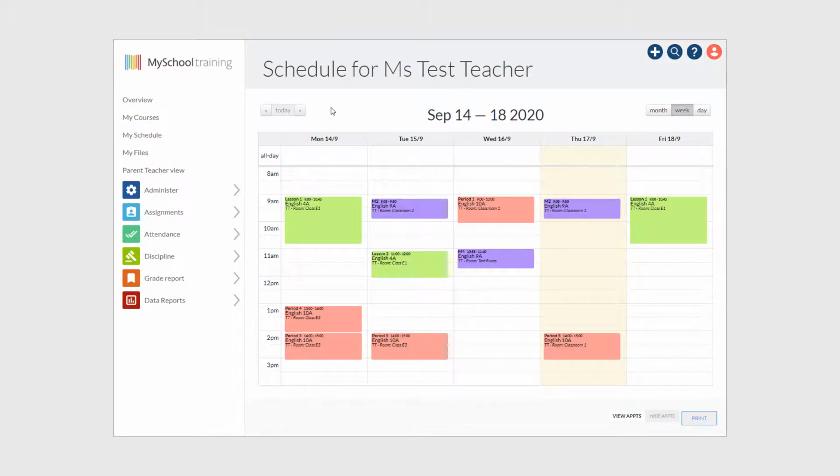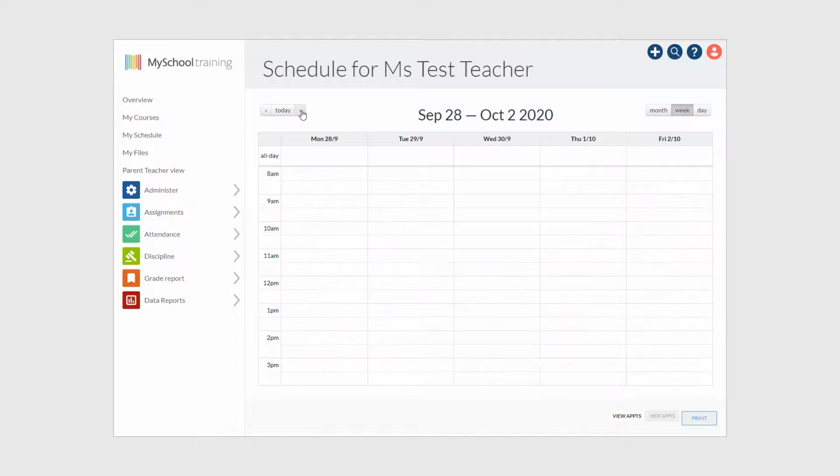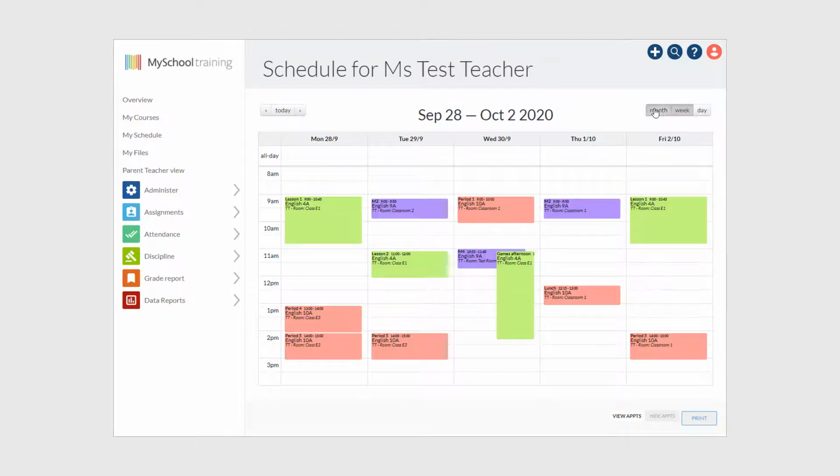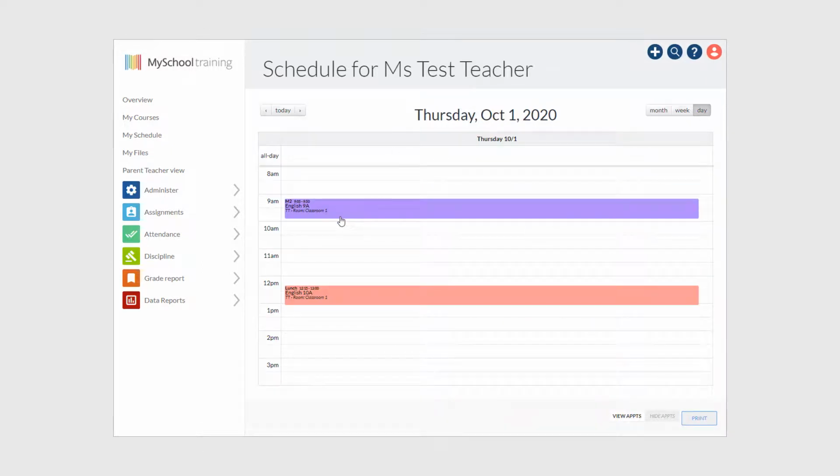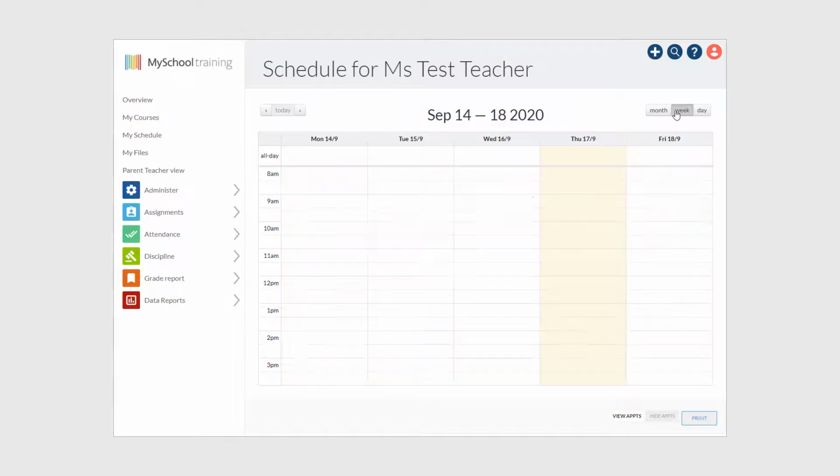My Schedule is used to show your timetable. It will either show your course period slots, appointments, course diary entries, or homework that you've assigned to your course. These are shown on a daily, weekly, or monthly view portal.